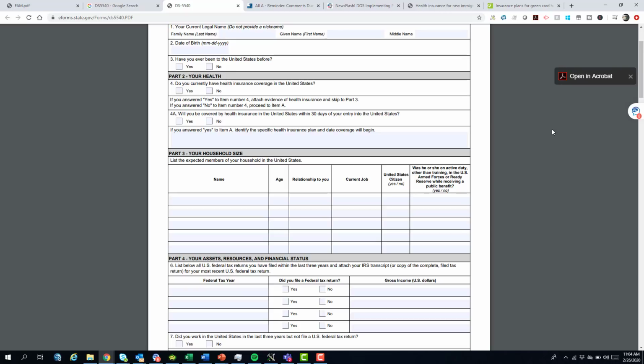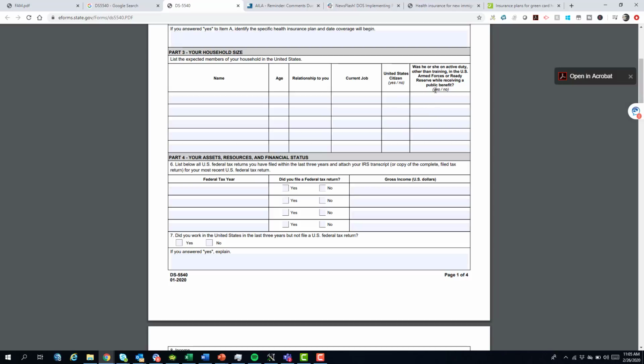So go through that section, put in the age of the person, relationship, current job if they're working. They won't be citizens. Obviously, we're talking about new immigrants, so you would put no on that. Typically, you might have a citizen child. Say yes if that's the case. And then something about whether that person is already in the US and receiving public benefit. Okay, so answer these questions honestly, right?